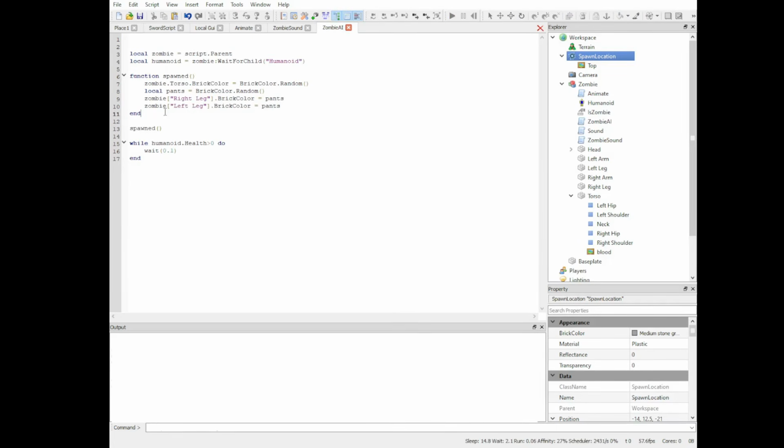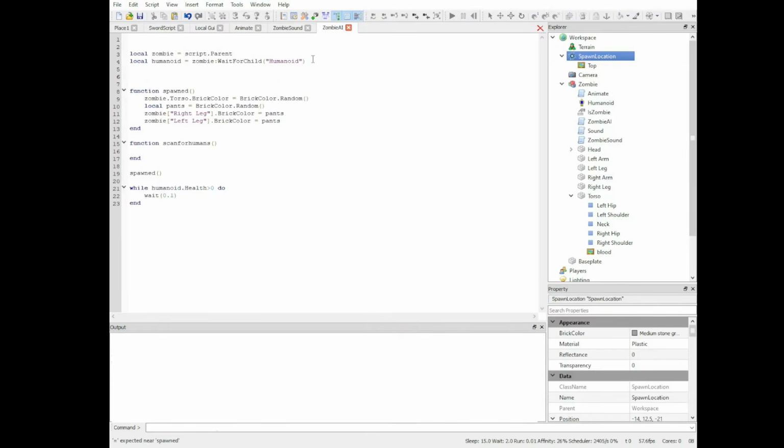Let's get to the good stuff now and make a search function. I call it scan for humans, but you can make it whatever you want. Speed this up a little, you can pause if you need to.